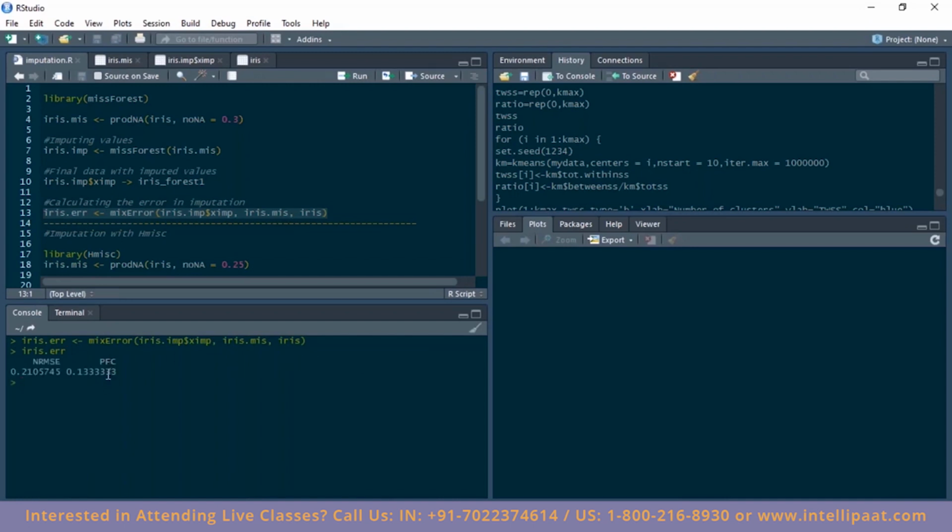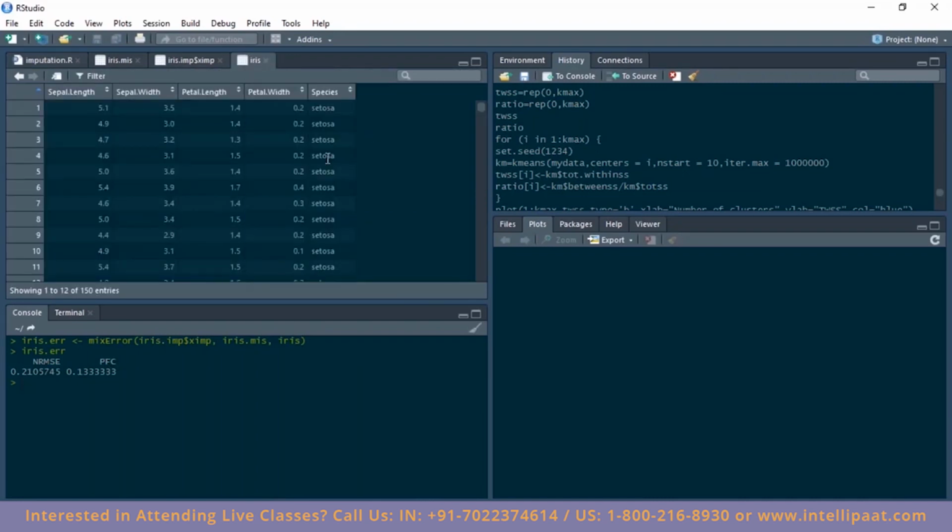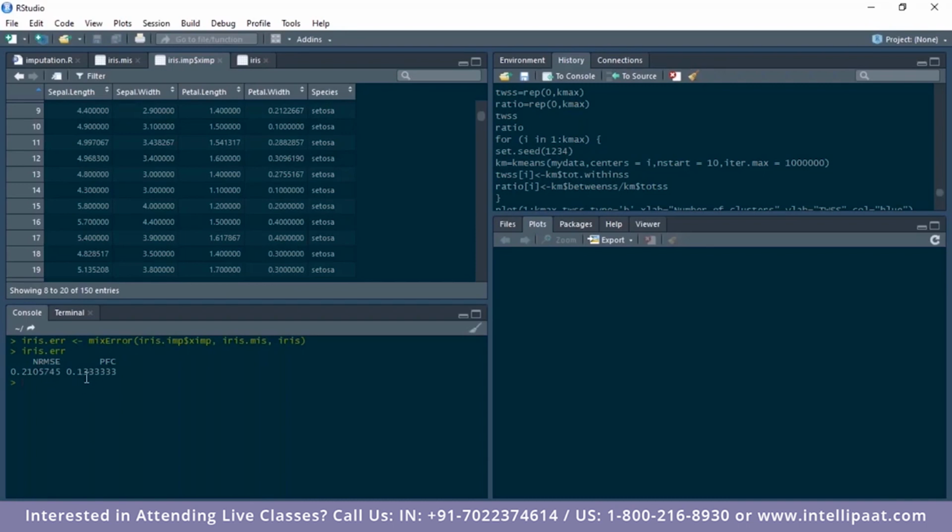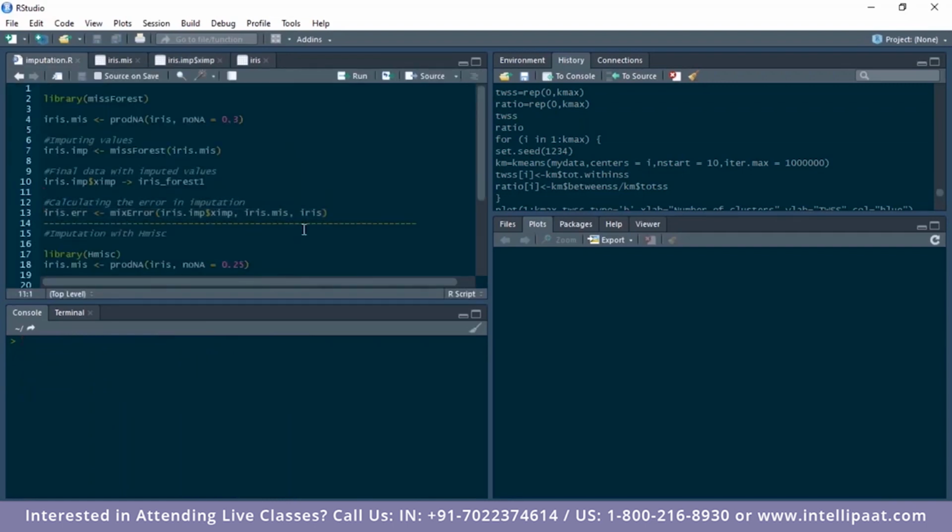So this PFC stands for the error in imputation when it comes to categorical values. And this NRMSE stands for error in imputation when it comes to numerical values. So in this data set, there is a 13% error in the imputation of categorical values, and there is a 21% error in the imputation of numerical values. So this is how you can find out the error in imputation. So this was the missForest package.